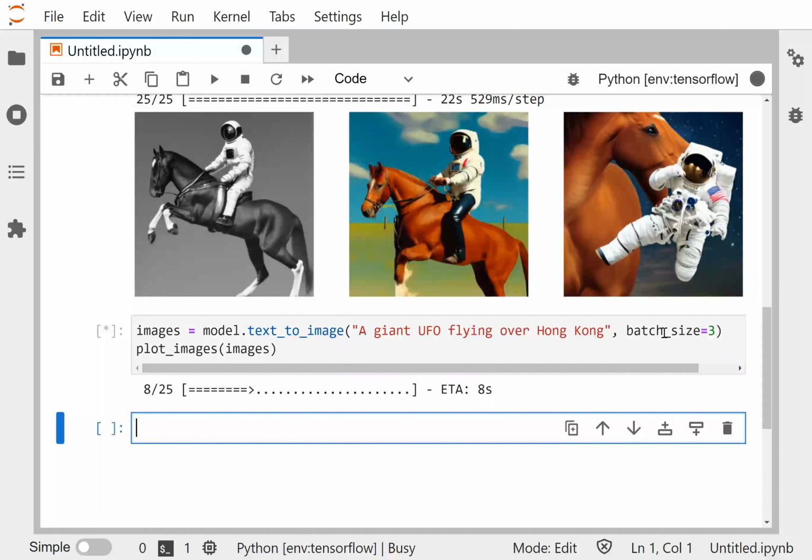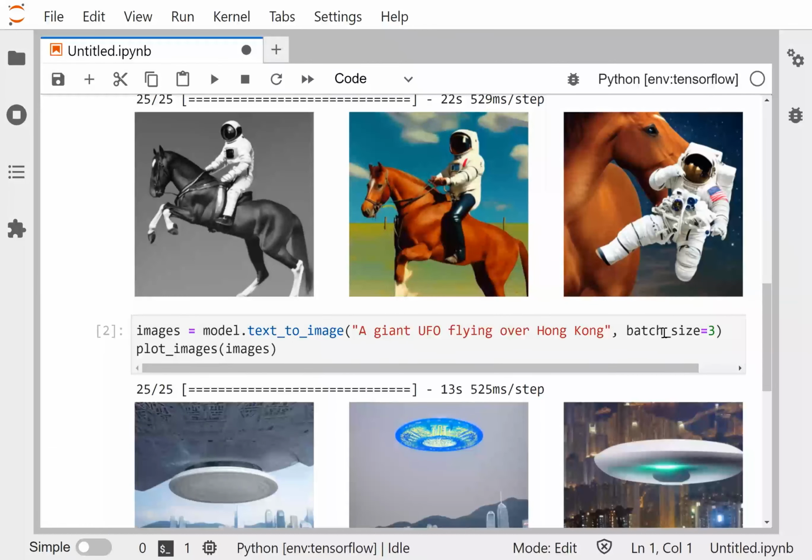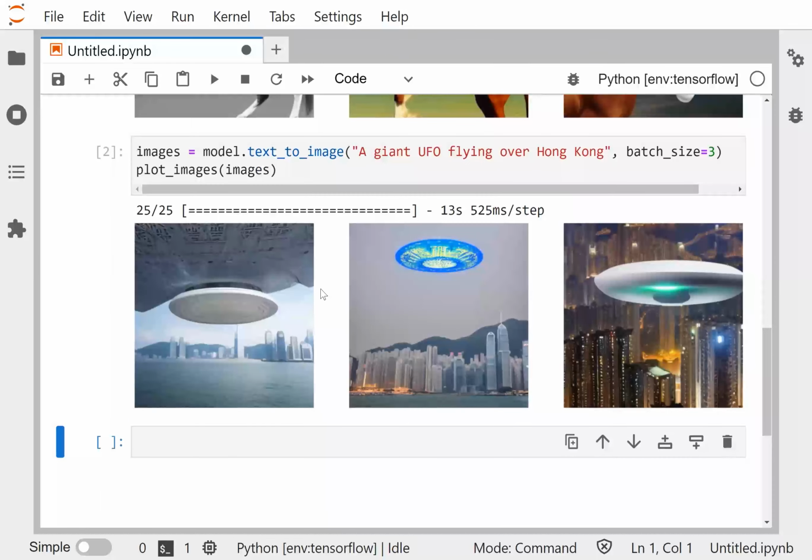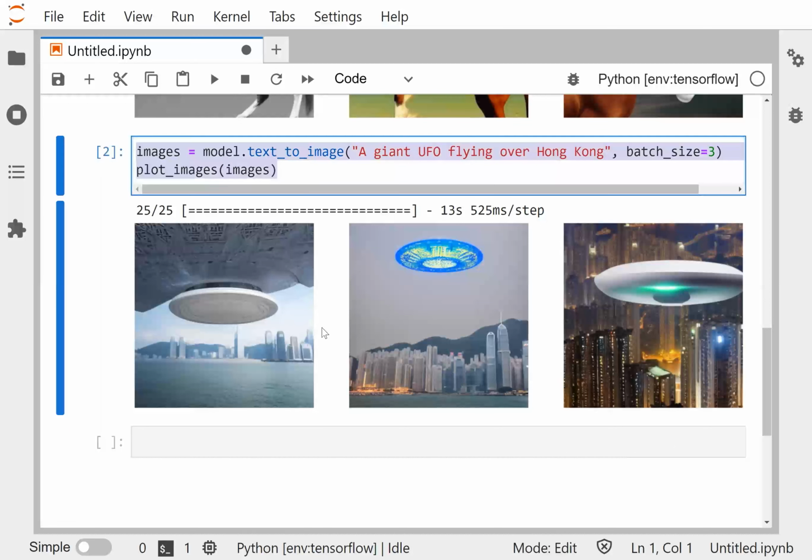On an RTX 3090, it should take roughly 13 to 14 seconds to generate a set of 3 images of 512 pixels wide. If you use a weaker GPU like the 3060, it would take around 40 to 50 seconds. There you go. Pretty amazing, huh? The model is actually able to composite a UFO above something that looks very much like an image of Hong Kong. Let's try something else.